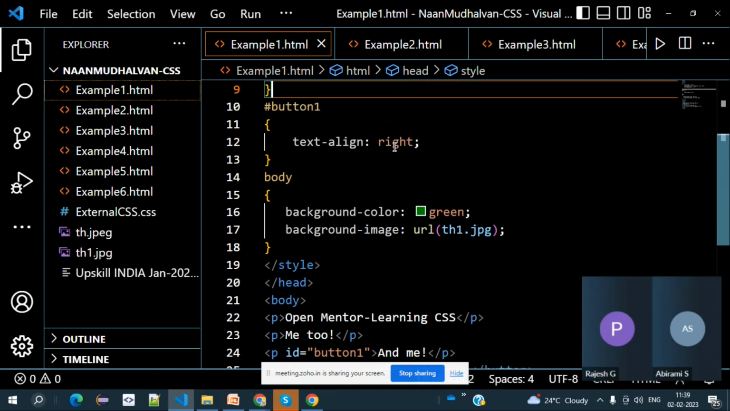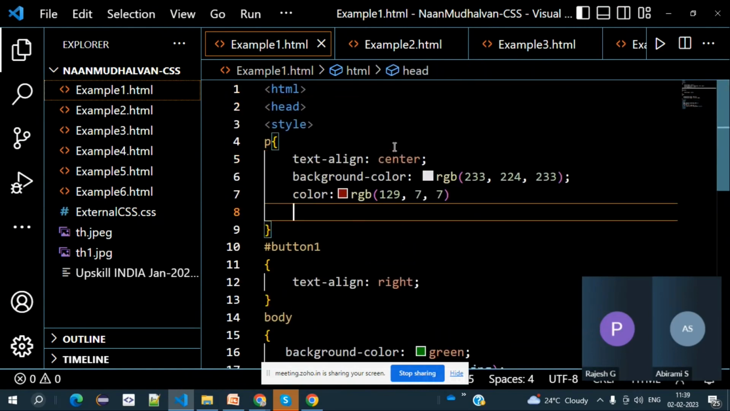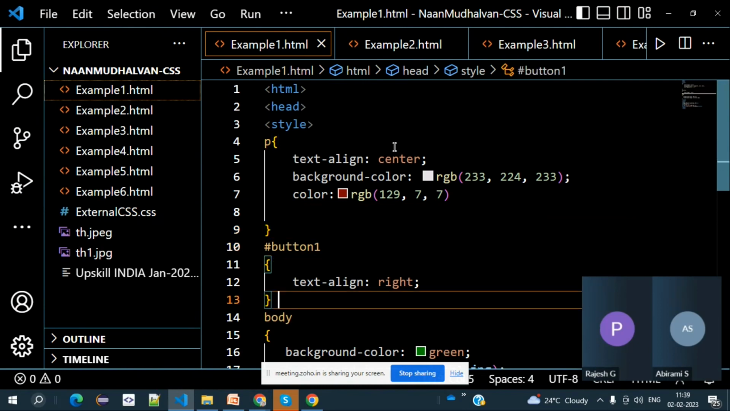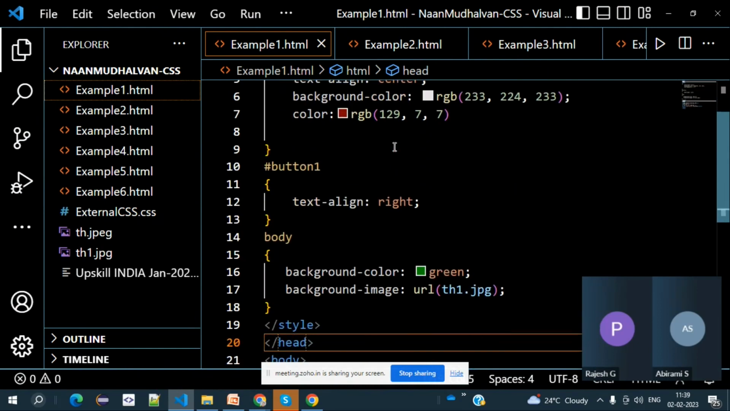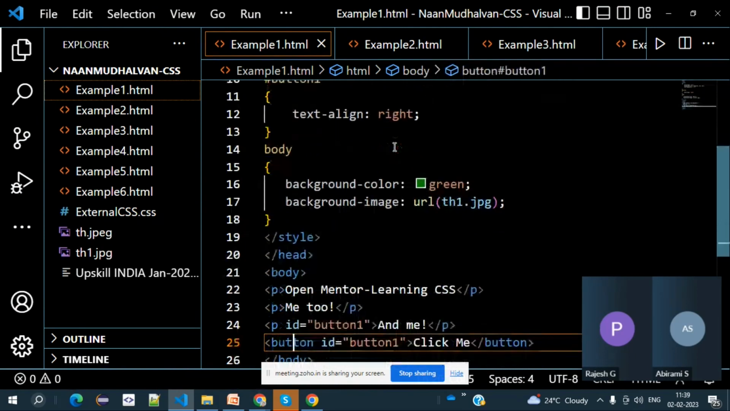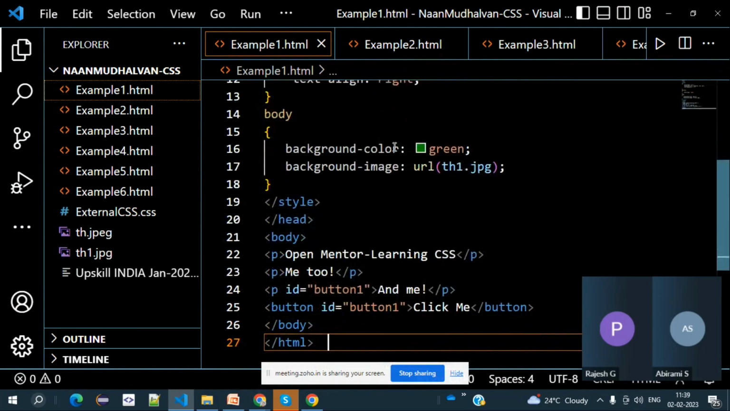So you need to make it like this. A paragraph, meaning an element selector, has only the element name. For an ID selector, you will have a hash prior to that. And wherever the ID selector should be represented, you need to mention the attribute of it and also the name of the ID.